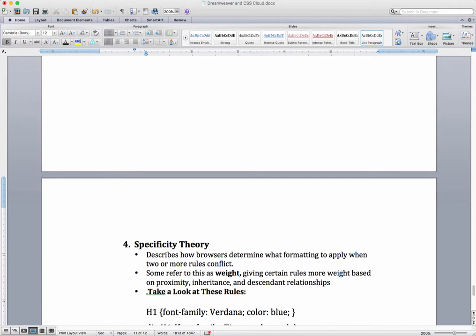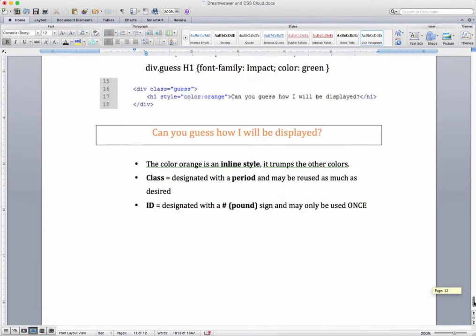So this is it for this lecture. I know there's a lot to learn, and I just wanted to give you a little bit of basics, a little bit of understanding before you actually start working with the style sheets. So next class we'll be talking about creating your navigational bar.